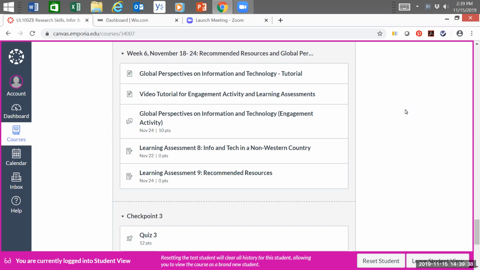Remember, as always, we say that it is essential that you watch the tutorial, in this case, the Global Perspectives on Information and Technology, and watch this tutorial all the way through for the engagement and learning assessments. If you do this, you're going to have a much better chance of success the first time around for the engagement activity and the learning assessments, as opposed to doing the learning assessments and then having them returned to you as incomplete. So please watch both of these tutorials very carefully.